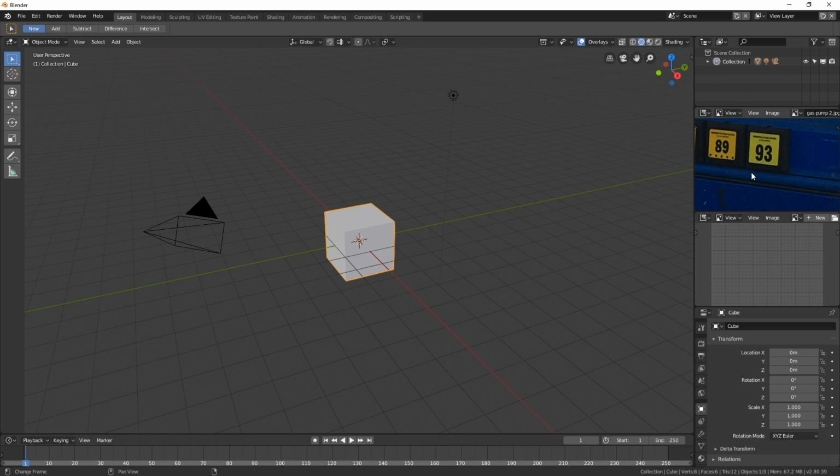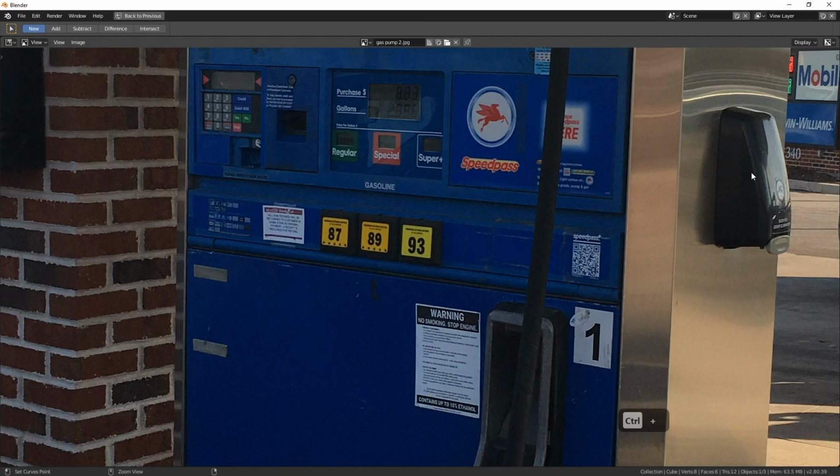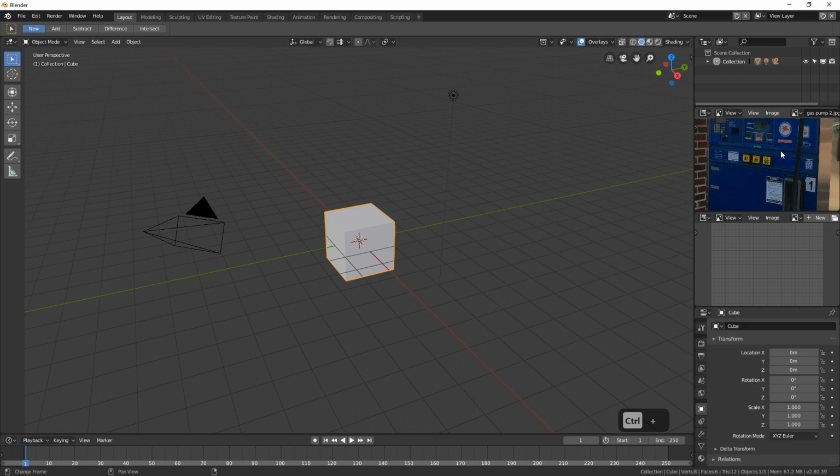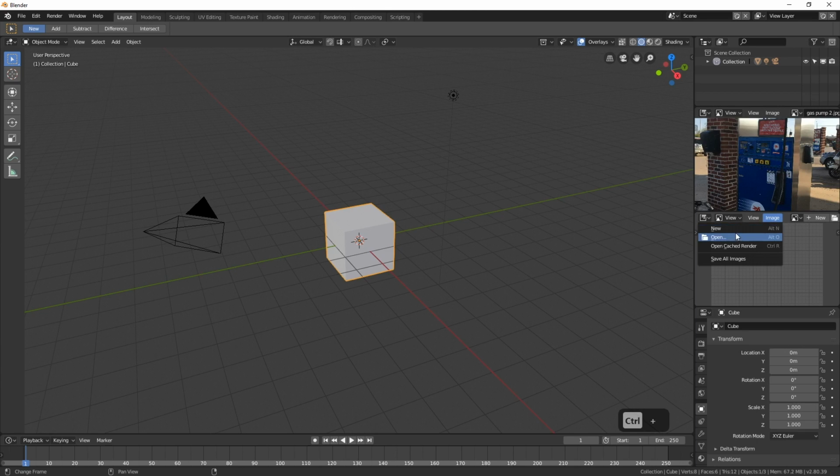So I'm going to press Control Spacebar to make that full screen. I was at the gas station the other day and I just pulled out my phone and took a picture of this. I think this looks pretty good. I've got a couple of other images that are a little bit closer up. I'll press Control Space to go back, and let's bring one into here.